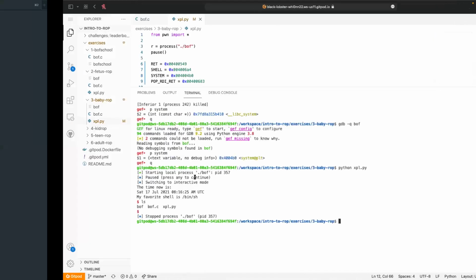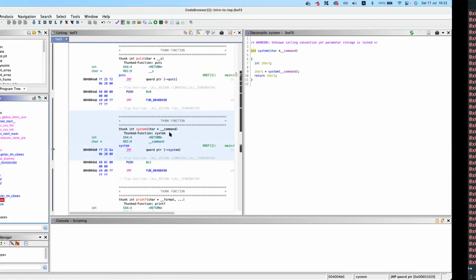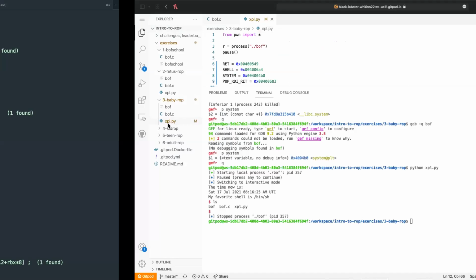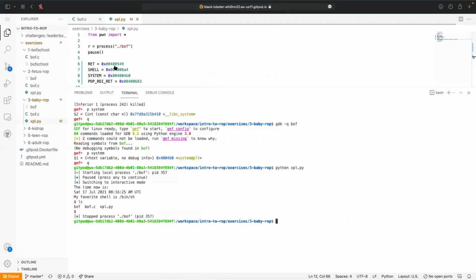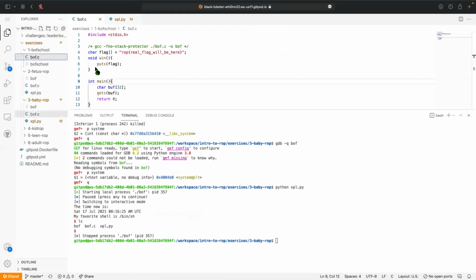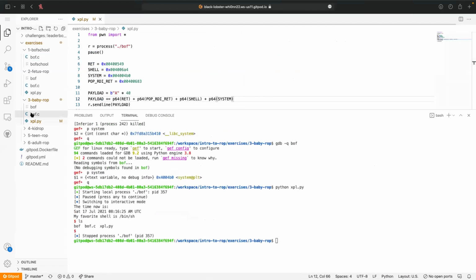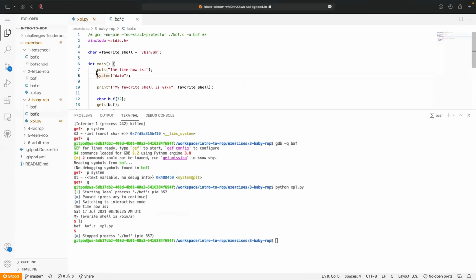So just now we have system inside our binary, because we use system. So if you look at the source code, we called system. Not this one, sorry, wrong one. This one. Right, you see here, we use system. So that's why it is included in our binary.